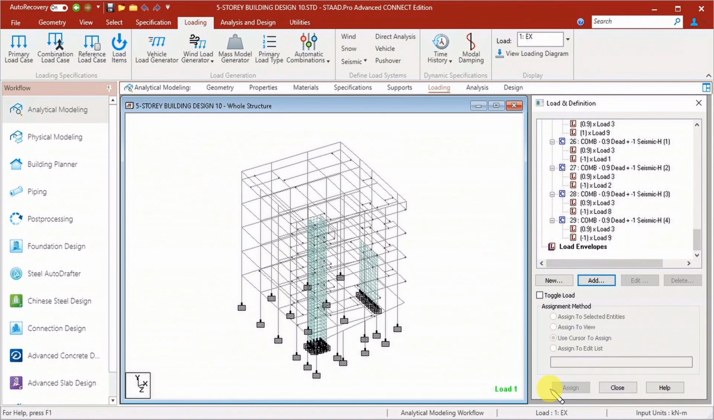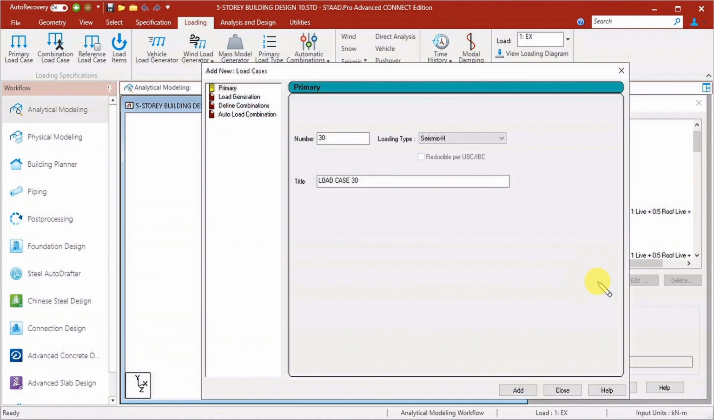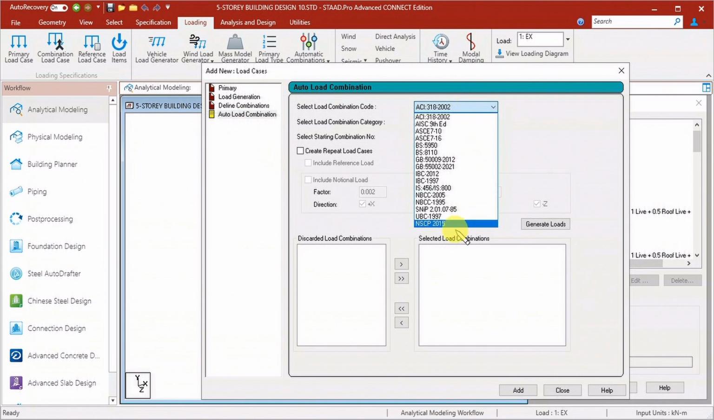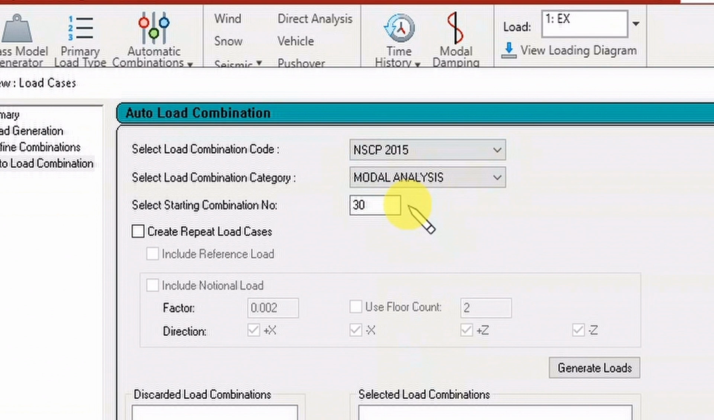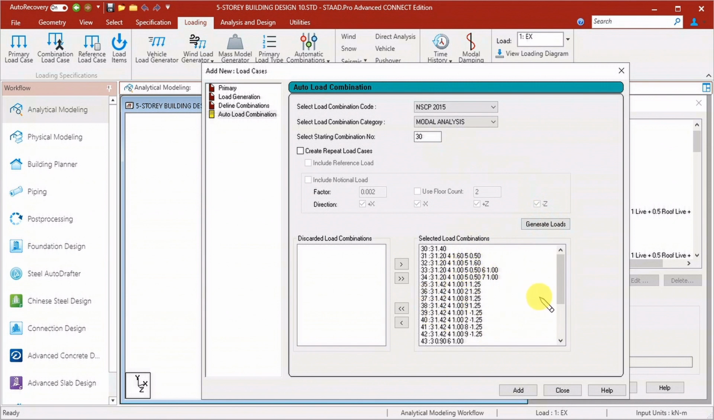Again, let us add load combinations for the design of members. Highlight the load case details again. And this time, select modal analysis. Then click generate to populate the load combinations here. So these combinations are added here.